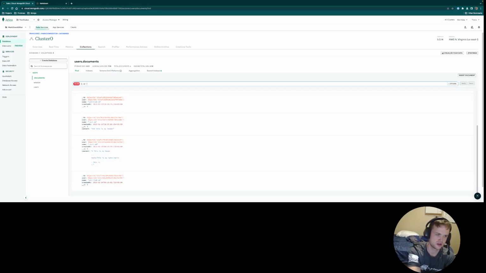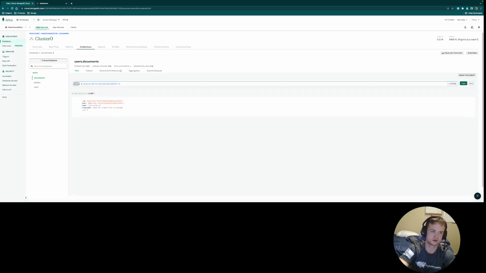Underscore ID, and then it's because I should have searched like this. There we go. That makes a lot of sense, because it's an object ID. It's a Mongo object ID. That makes a lot of sense.